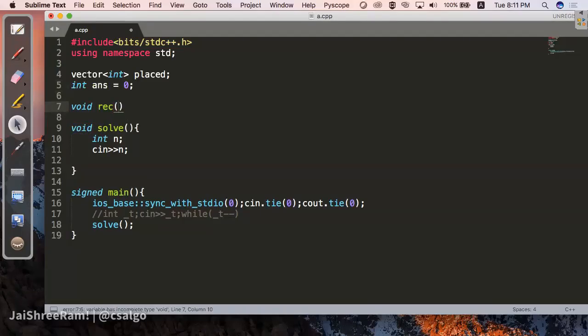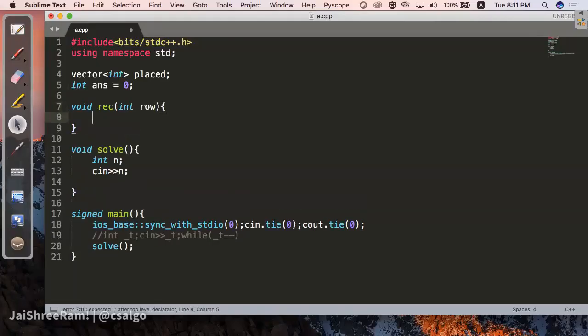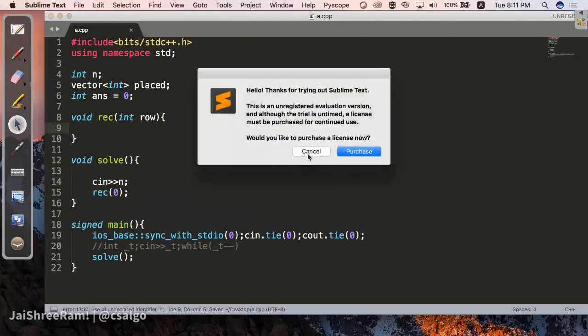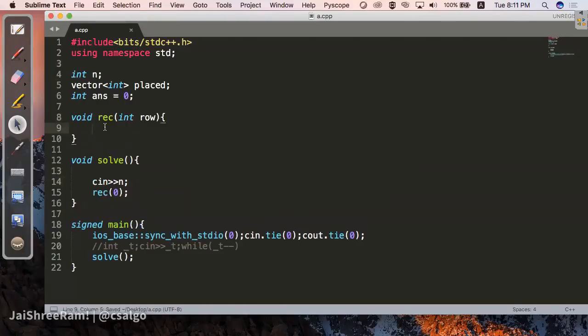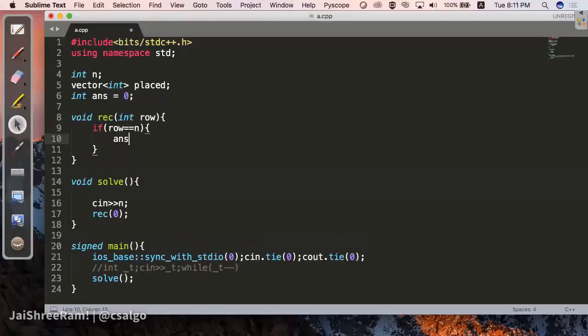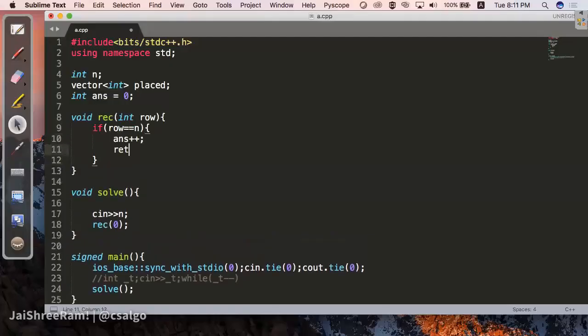Then let's call it recurse. That's the recursion. The only parameter that I will pass is the row in which I'm trying to place the queen right now. So I'd be calling recursion of 0, starting at row number 0, and when I reach n, I'm done. So I need n to break off. If my row is equal to n, then answer plus plus and return.